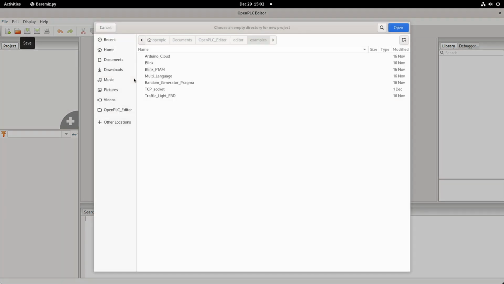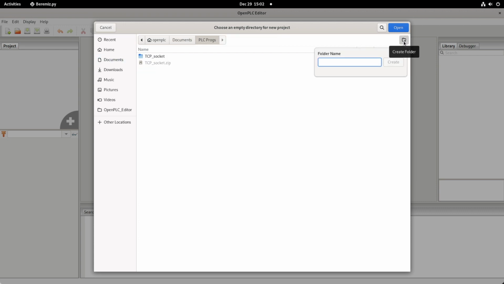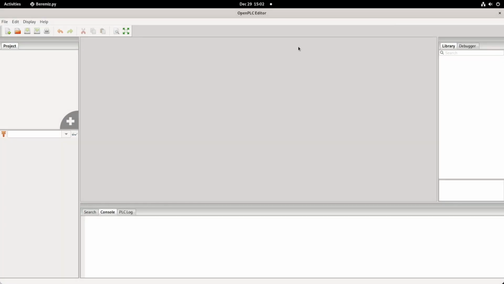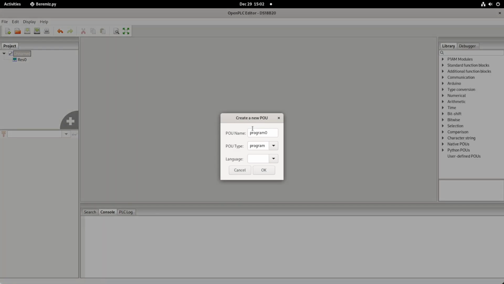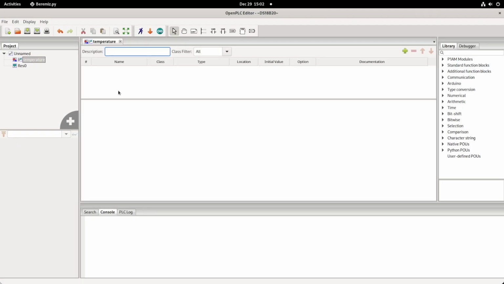So I'll just create a new project here on my documents, PLC programs. That's where I like to place them. So I'll create a project called DS18B20. And that's the place I want to add it. And my new program is temperature. That's what I'm gonna call it. It's gonna be in ladder logic, and this program will be quite simple because I'm not focusing on the PLC programming here today. I just want to show you guys how to use PSM to write a nice driver.